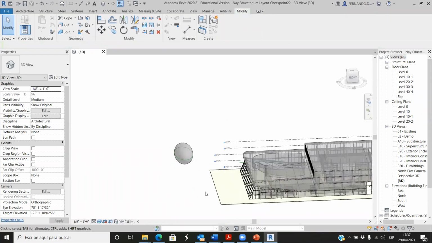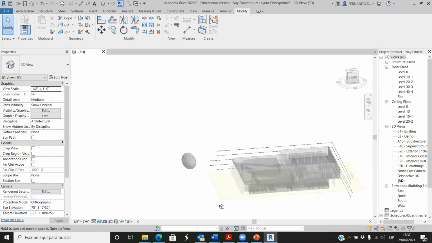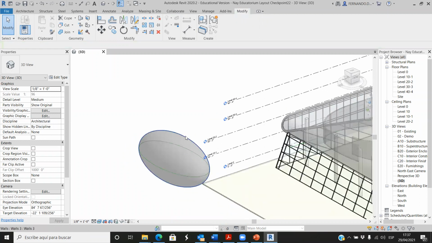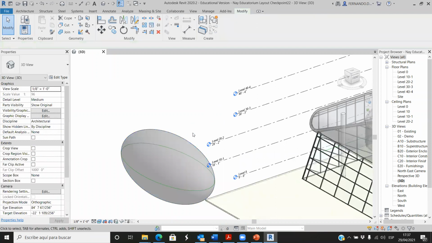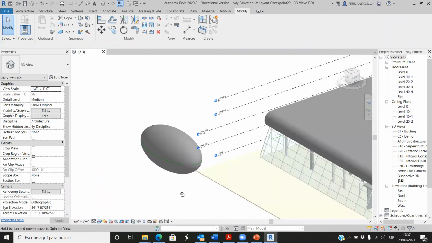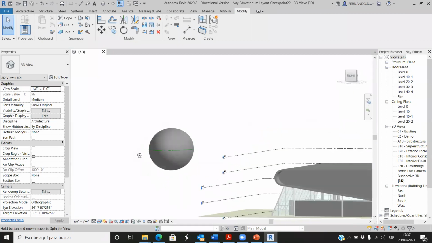I gotta quit working with two screens. Yeah, no, it's hard to tell because it's transparent, but that is a 3D object, right? There is a 3D object. Well, I don't think it's transparent. It's transparent because in my graphic display options, I have transparency, but it's a perfect solid. Oh yeah, that looks great.